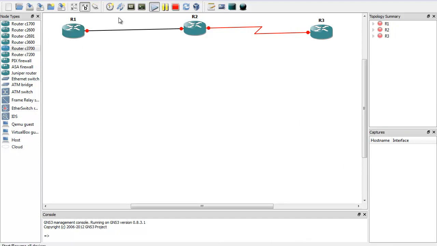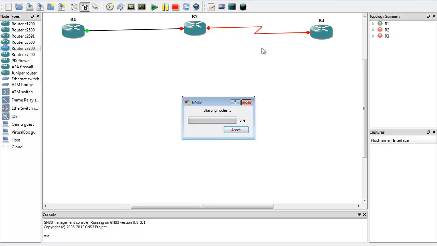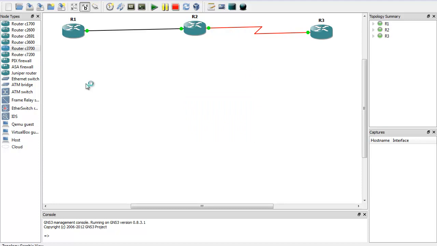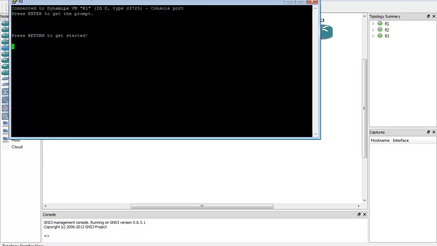Okay. I just wanted to show you how it works in serial cable and how it works in fast Ethernet. EIGRP behaves in the same manner in both the cables. So I'll give the IP address first.